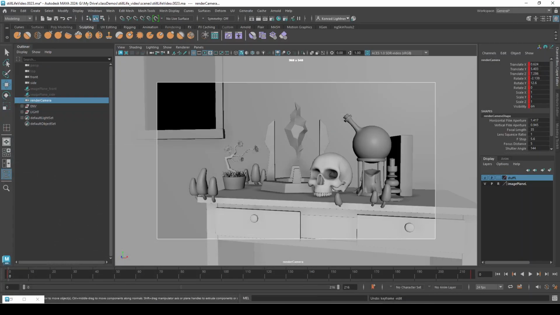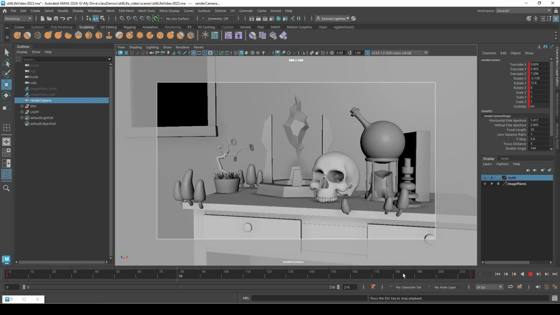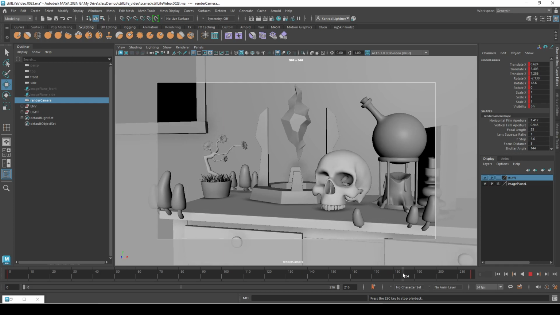So now if I go and hit play, it's consistent in the beginning and it slowly goes in like this. And that's what I want.